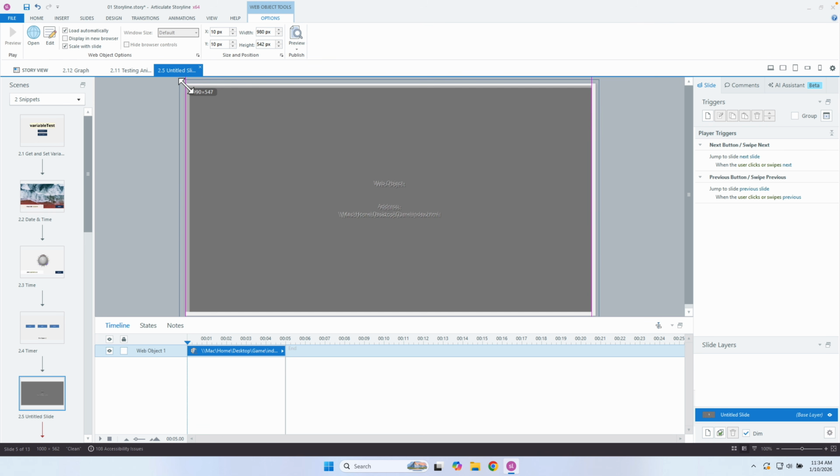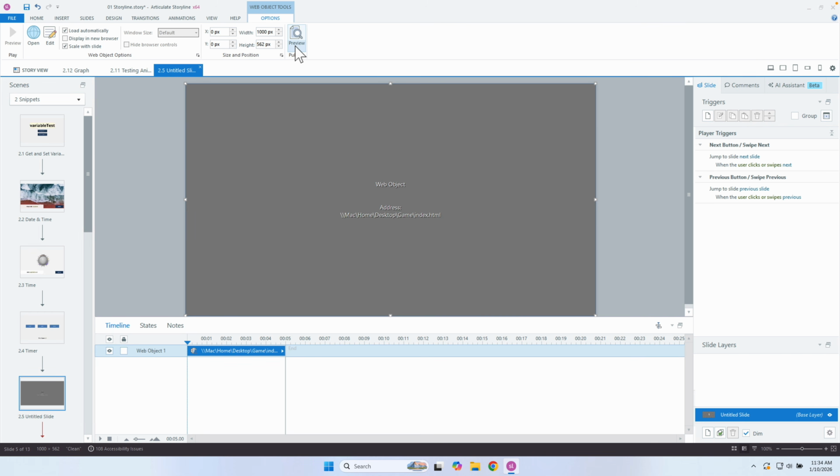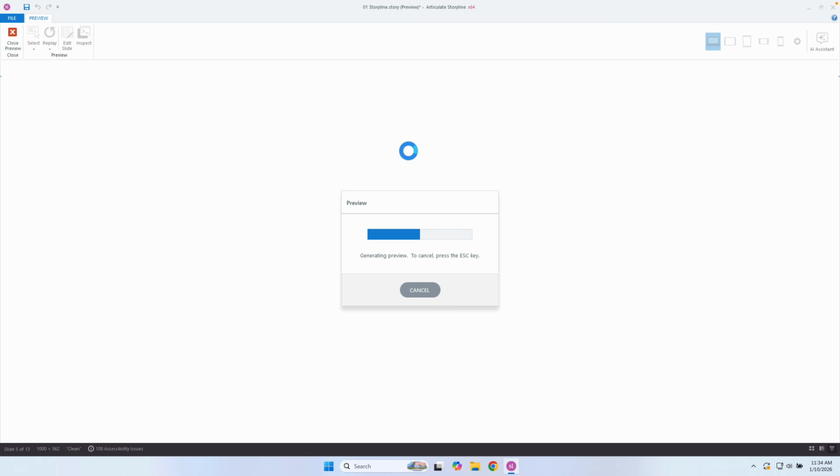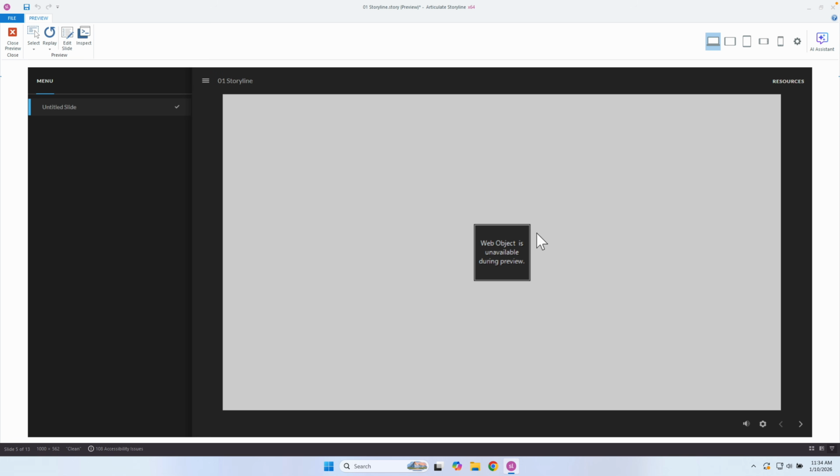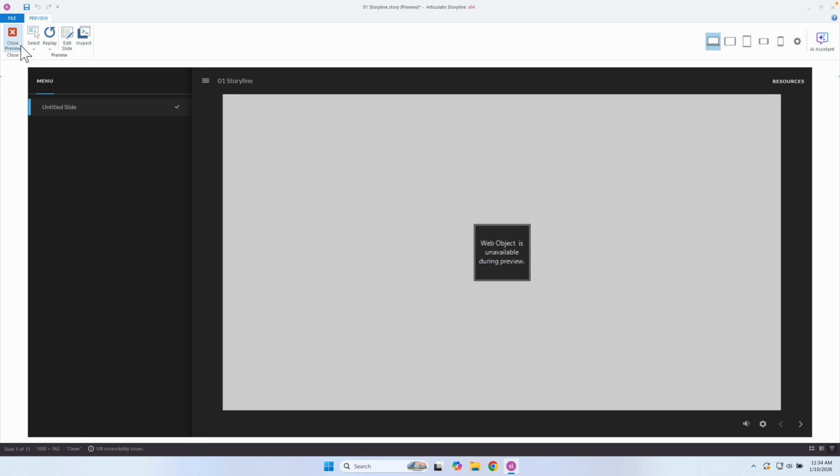And so I'm going to expand this out. For some reason, it adds padding, but I want this to fill the entire screen. Now, if I preview this, we're going to run into an issue here. So let's preview it. You can see that web objects, for some reason in Storyline, this is why I'm hoping that it eventually becomes like Rise where you can just copy and paste in the code, but web objects cannot be previewed. You have to publish out the entire thing. So let's go ahead and do that.